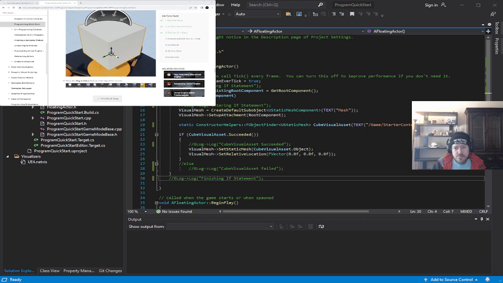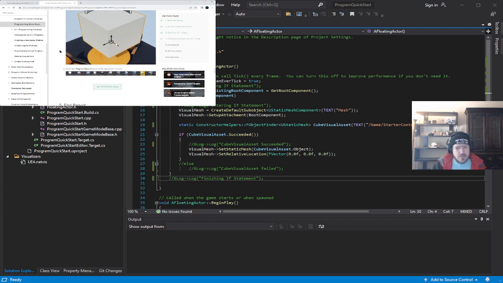And now you have a floating cube that rotates. And who knows how long that's going to do that for. I'd say indefinitely. Probably.